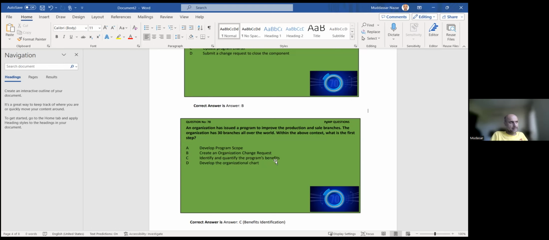And then the third option, D, is develop the organizational chart. This is a made-up term. I don't need to worry about this. Principally, as I told you, in every question, the first thinking is in which phase I am operating. Now from the question it's clear we are in the program formulation phase. So the only clear activity out of these four options is benefits identification. So C is the correct answer.